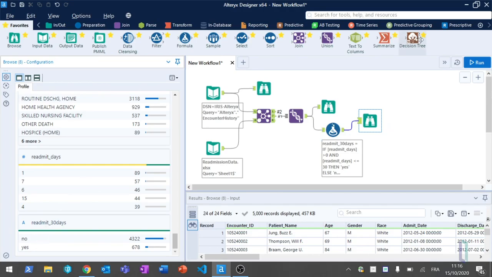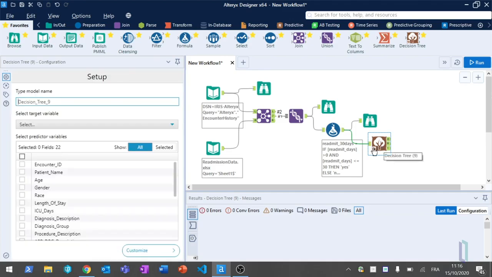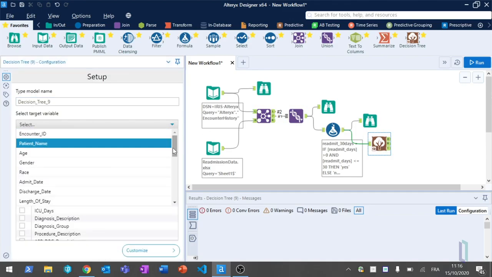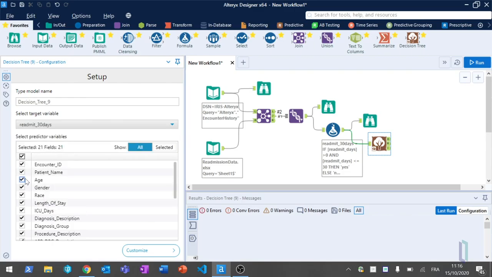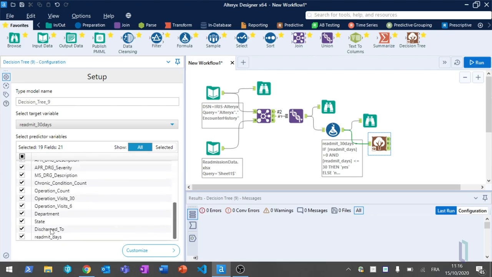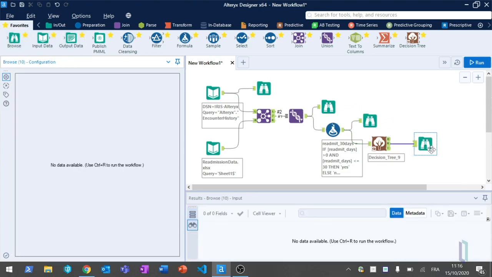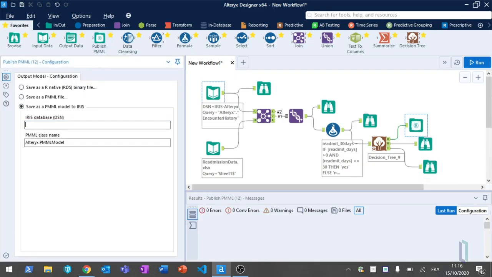Now I'm going to use this in a decision tree model, which is a very straightforward model type where I can try and predict my new 30 days readmission flag. And I'm going to base that on all of the information except for encounter ID and patient name, which are unique across my data set, and also this little numeric input field on basis of which I based my target field. So this I'm going to then capture in a couple of browse steps so that I can see where things are going. And I'm going to publish my model back to my IRIS instance.